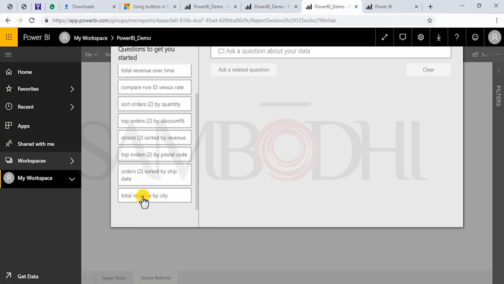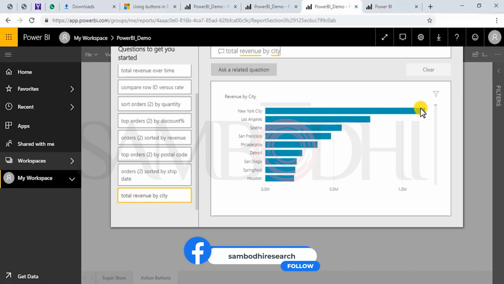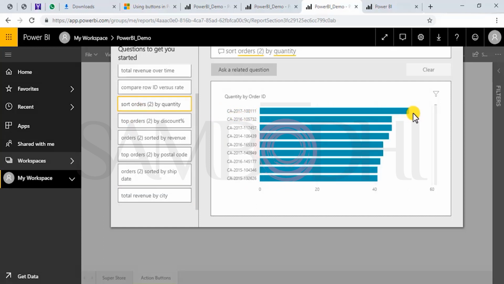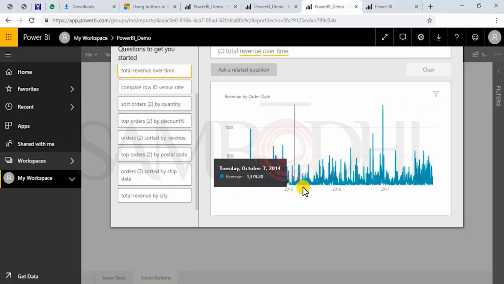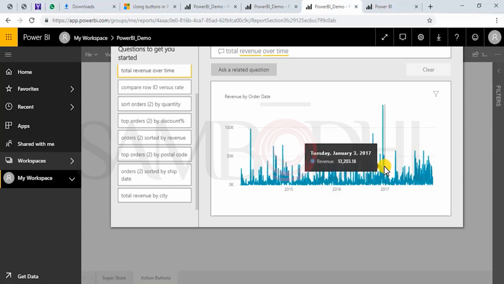You already published it to the Microsoft website and you are using the services of Microsoft. So if I want to say top revenue by the city, it will give you city-wise revenue for your consumption. If you only want to sort the orders by quantity, this order had the maximum quantity, right? Total revenue over time. So based on different dates on a time frame basis, it will tell you 2015 to 2017 was a slightly lean period for the sales. In 2017 there was a very sharp spike followed by persistent sales. So overall you get some high level understanding of your content.